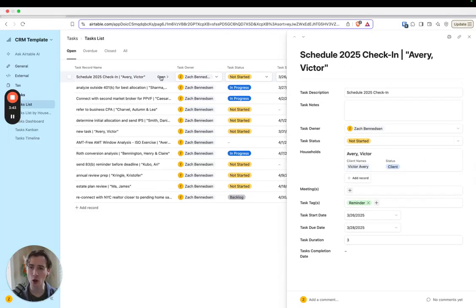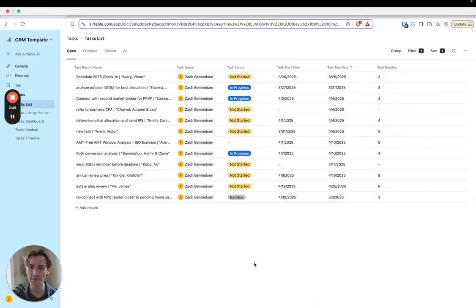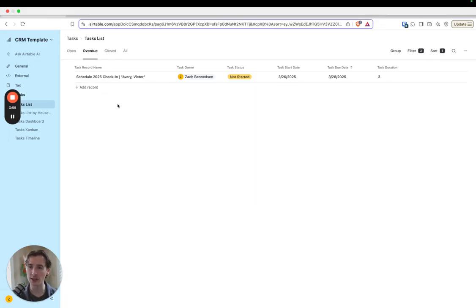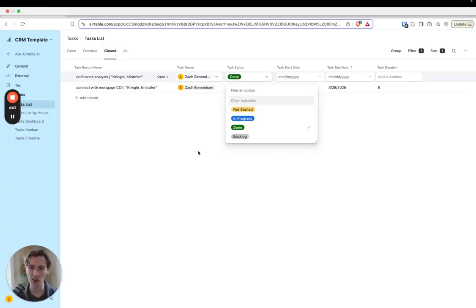I can open all of these tasks and see those same attribute fields and edit those same attribute fields just like I could from the data side. I can also use these at the top to go to a couple different pre-selected filters. For example, an overdue task I might have. Anything that's closed, for example, if I close the task accidentally, I can come back over here and change the status back to in progress or not started.